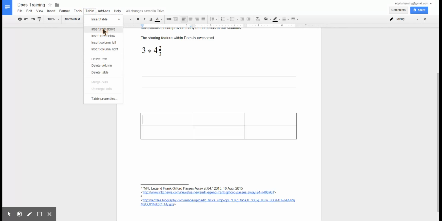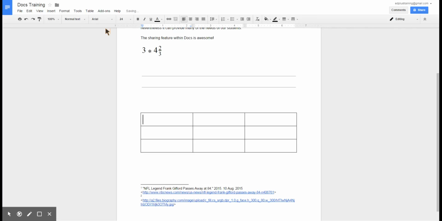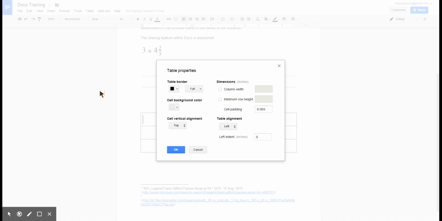Okay, so I can insert a row above and insert a row below, column left and right. I can also delete a row from here, delete a column, or delete the table altogether. I can also go to table properties.